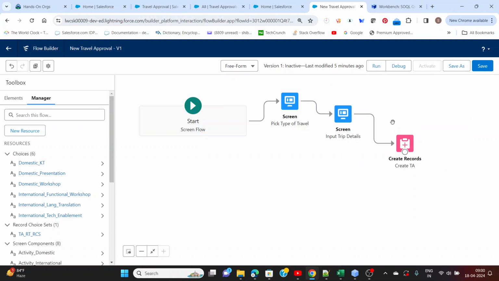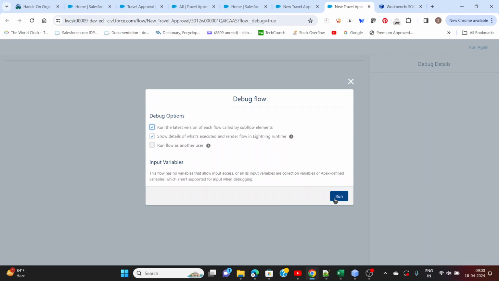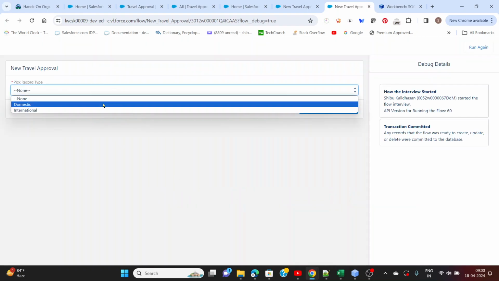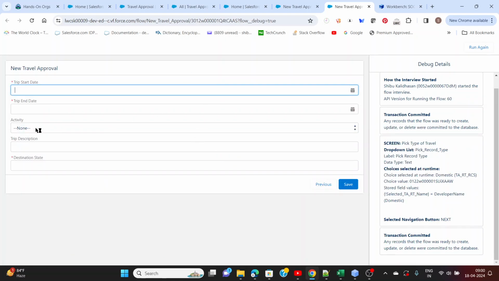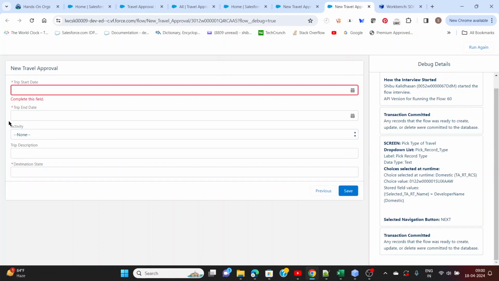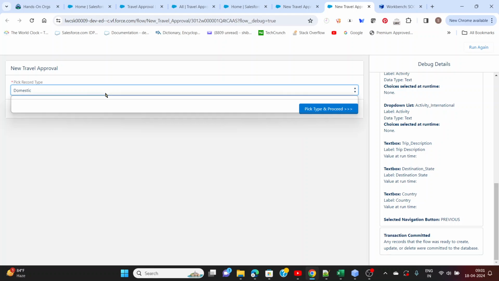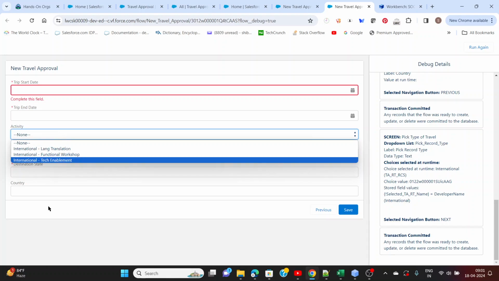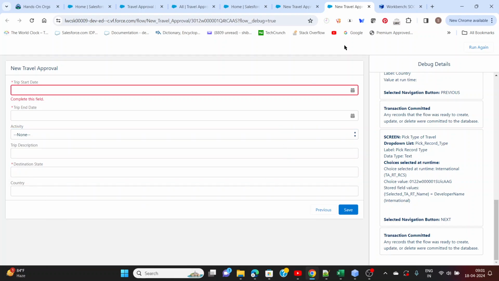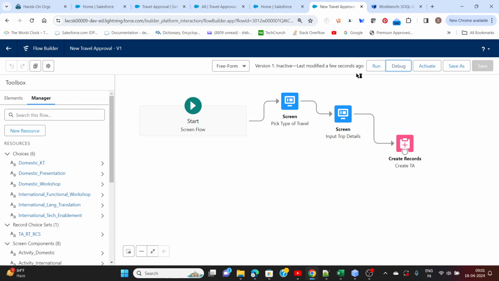Okay, and let's again debug and see if it works perfectly. Click on debug. The second step that we have completed. So look at domestic, move on to the next one. We would be interested to see just the domestic. Perfect, and country is missing. Fantastic. So let's go back, choose international, pick type and proceed. Activity, all international, and the country is visible. Fantastic. So I think we have accomplished these two.